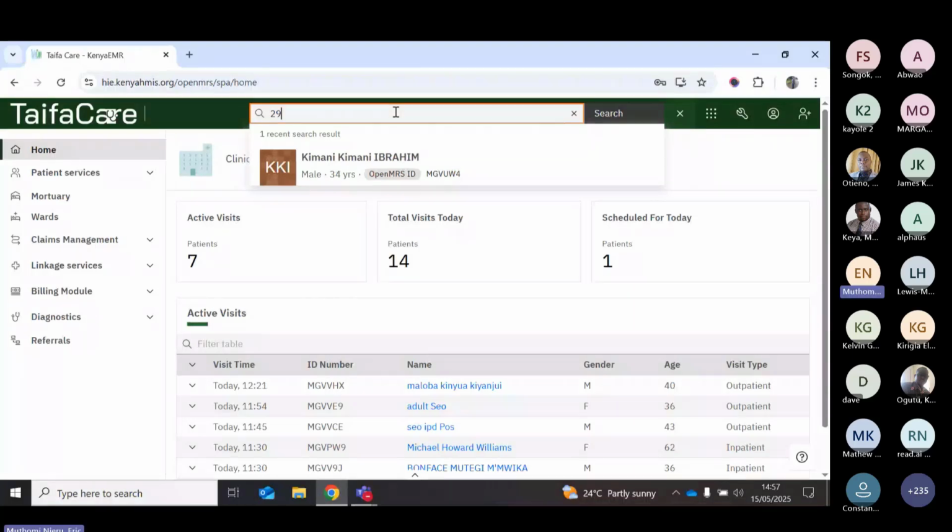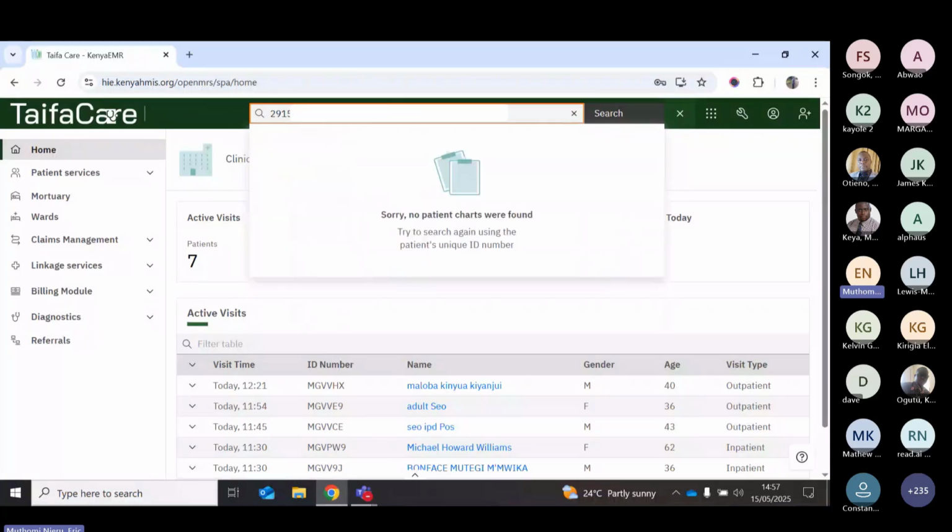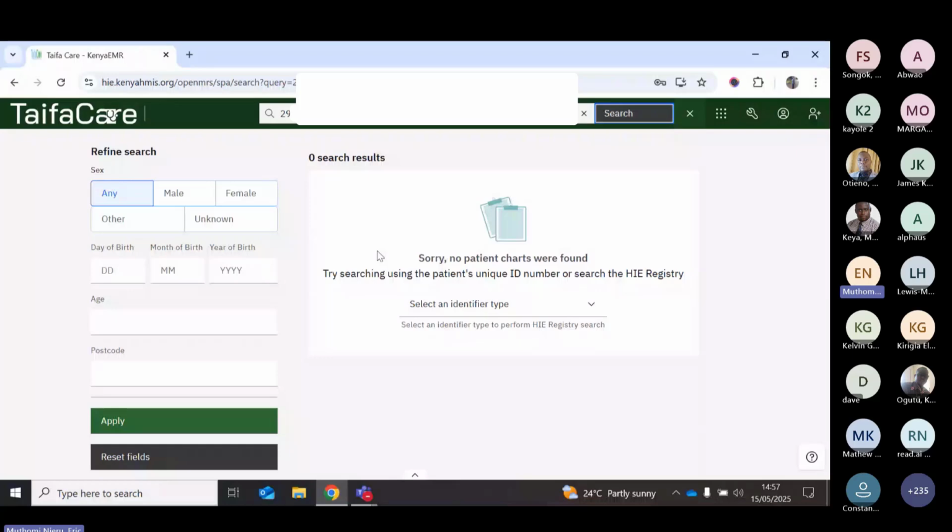You're supposed to key in your ID number. Then the system will be able to do a lookup. You're supposed to click on search because it has been connected with the HIE, and I have my details existing in the SHA or the new client registry. Then it will do a lookup using my ID number and pull my information so that you can proceed to offer services. So the first time, when I keyed in my ID number, you could see it say, sorry, no patient charts were found, meaning that I do not exist within this particular version of this system.